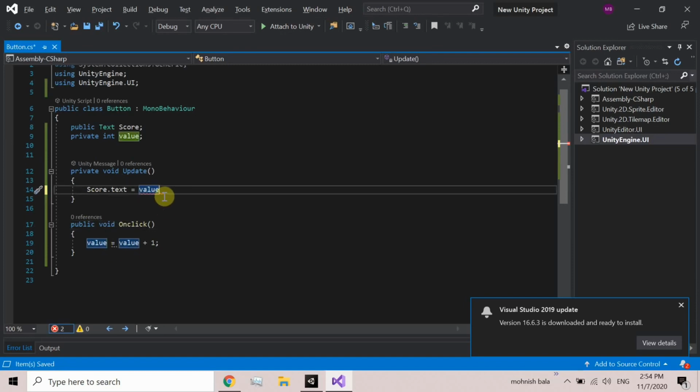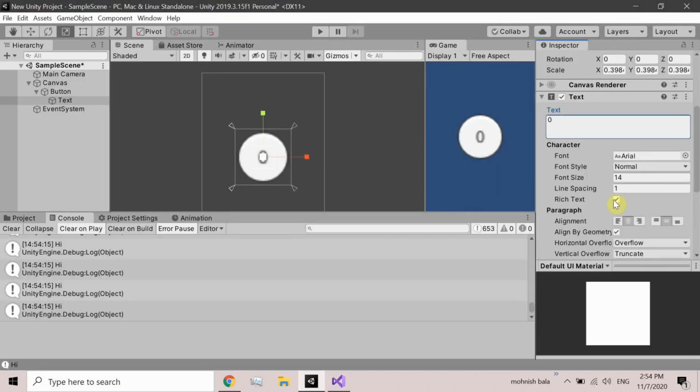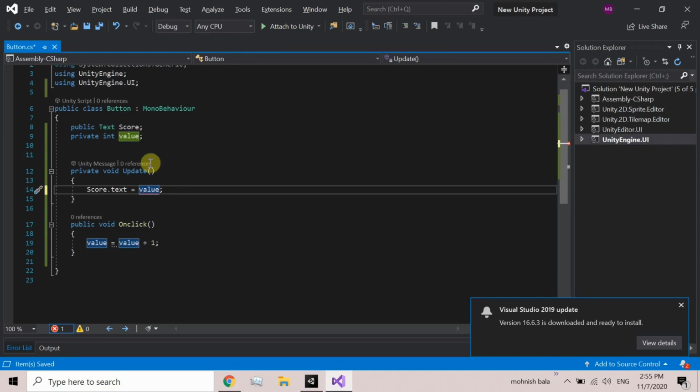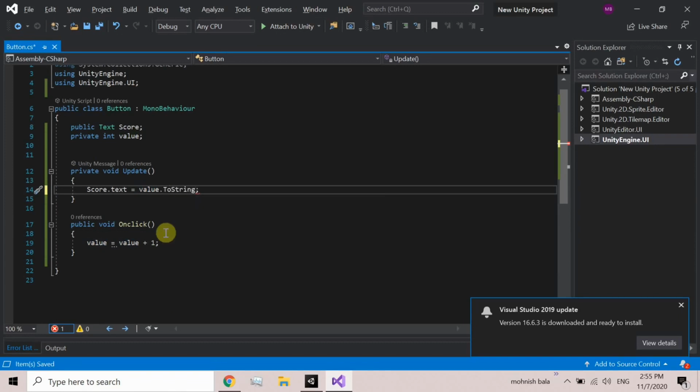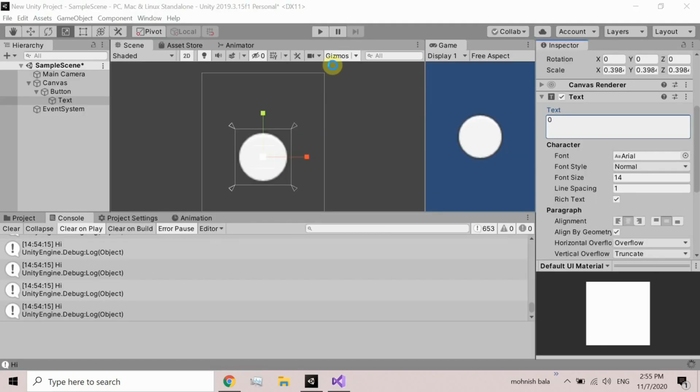But there's an error other than the missing semicolon. If you hover over it, it already says cannot convert type integer to string. So this is a string, however this value is an integer. So if you want to change it, it's very simple. We just do dot, and it already says here ToString. Now we have brackets over here, and that's it. We have already made the base mechanics.